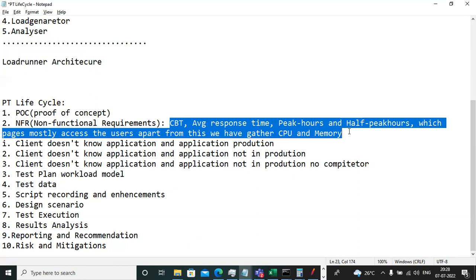And apart from this, we also need to check what the users will mostly be accessing, and also the CPU and memory utilization, like how much CPU and memory this application will be taking. So before you start performance testing, you need to gather all these details. The client will provide all these things.